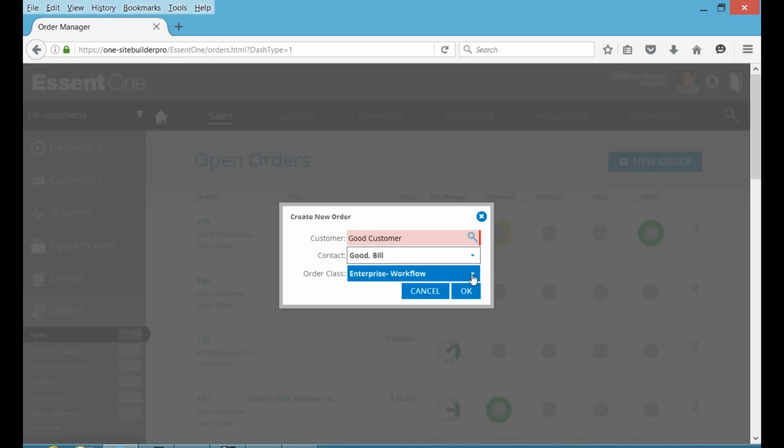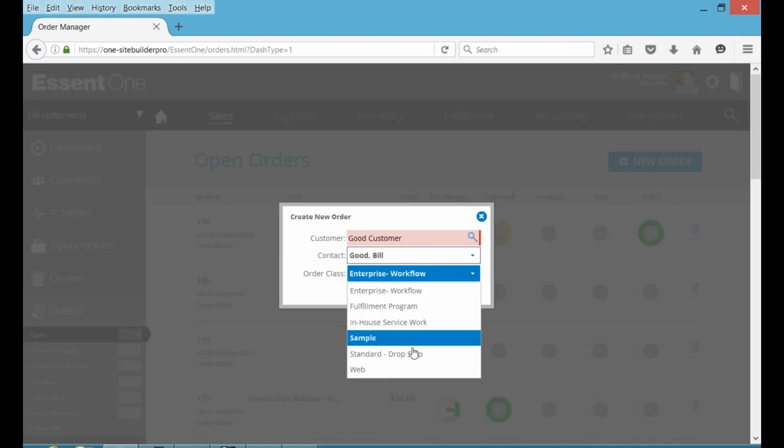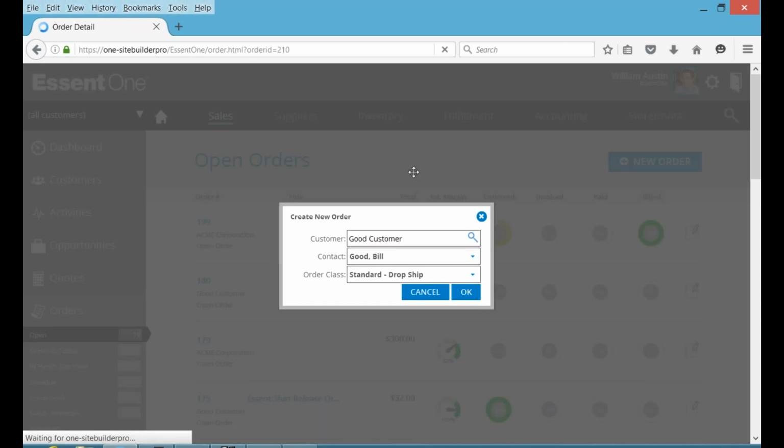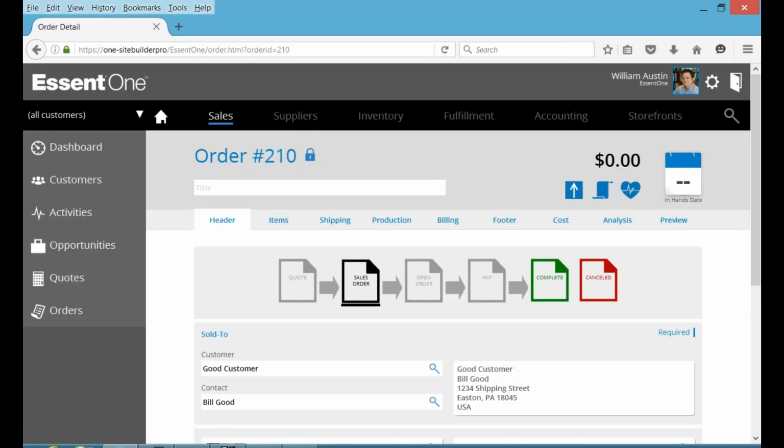So we have good customer, select my contact, order class. Then once I'm in the order detail, you define all the order detail like shipping detail, sold to, shipped to address, all that good stuff. And most importantly, we're going to add items to that order as well. When we add those items to this order, those items are going to trigger surveys, those product configuration surveys.